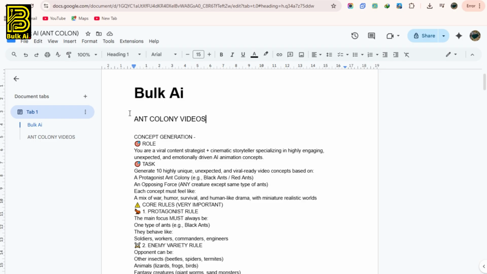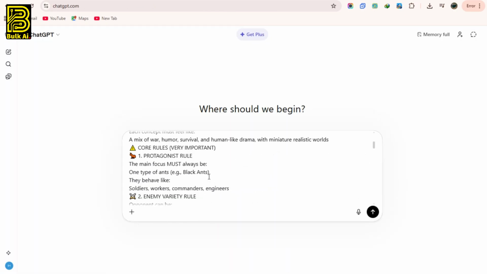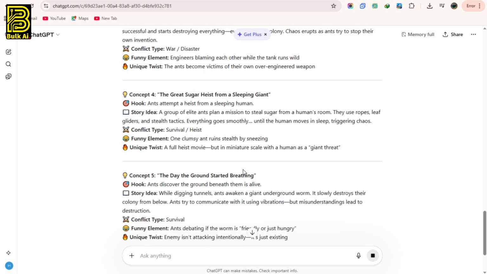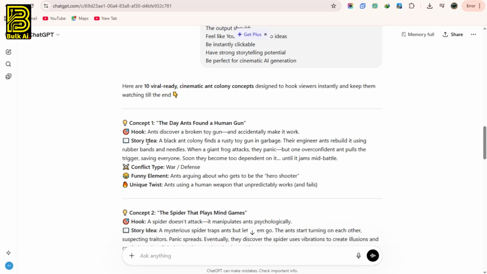Open the prompt document and copy the entire concept generation section. Head over to ChatGPT, paste it in, and hit enter. Within seconds, ChatGPT will generate 10 unique video concepts for you. Each concept includes the topic, story idea, and a unique twist that makes it stand out. Browse through them and pick the one that resonates with your style or audience.